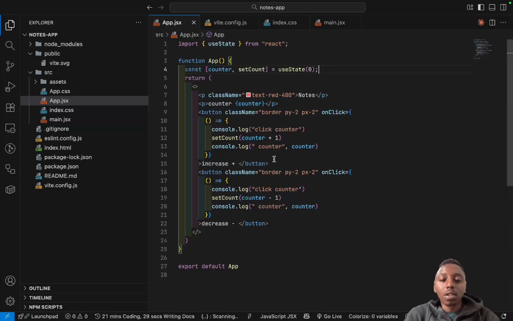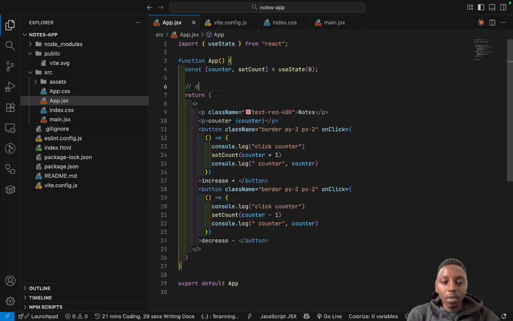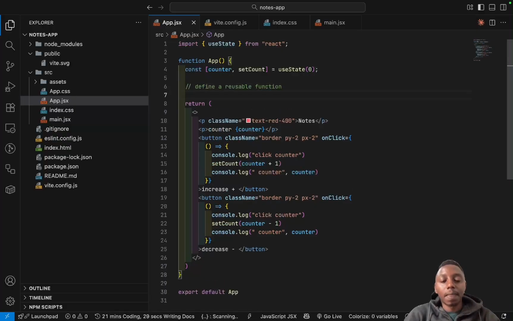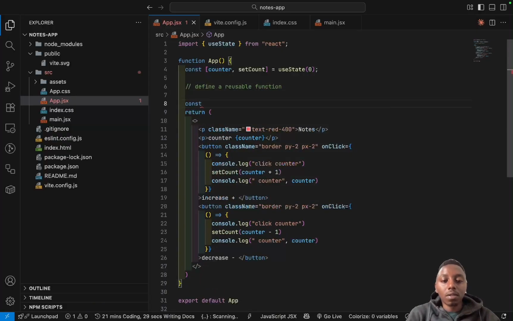So we are going to transform this into a function that can be called by either of these buttons. So here we are going to define a reusable function. We're going to say const changeCounter, and this changeCounter is going to be an arrow function.